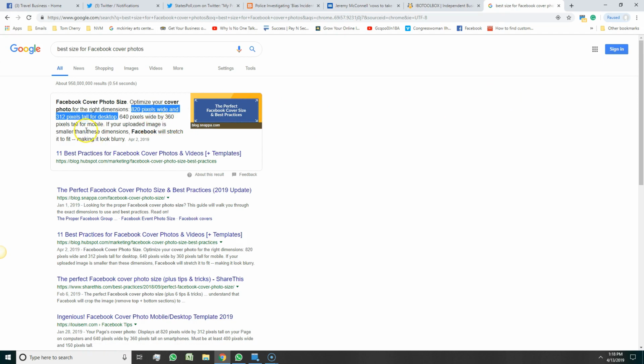640 by 360 is for mobile, but not everybody is going to go to your site on mobile. Mobile will adjust the other photo down to a mobile size, you know, Facebook will, I mean, or your phone will, but it's not going to stretch it. If you choose an image that's too small, it needs to be stretched, and that's going to look funny.